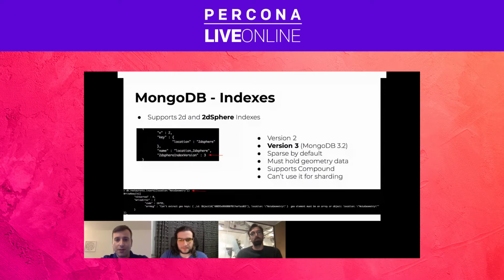MongoDB's standard optimization to speed up geo operations is adding a geospatial index. There are two types of indexes, the 2D and 2D sphere. We are going to deal with 2D sphere, and more specifically with version 3 of that index, which was introduced in Mongo 3.2 and has some really nice optimizations. Geo indexes must index geometric data for the field that you actually try to index as 2D sphere. If you don't, it will print an error.